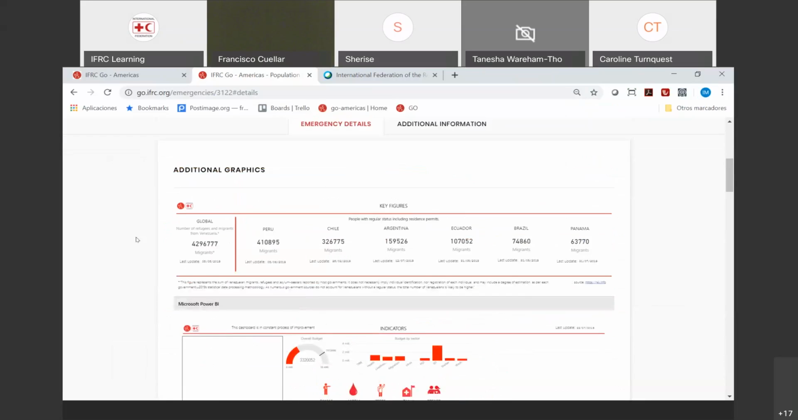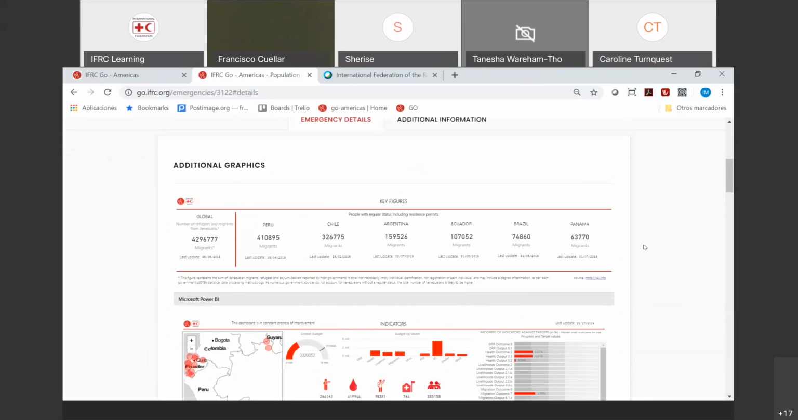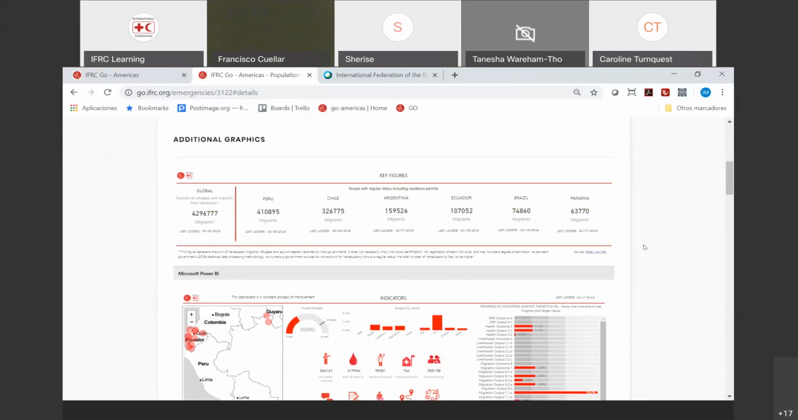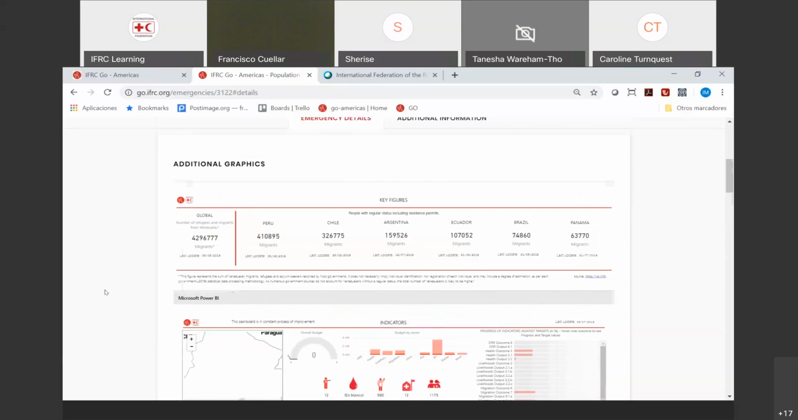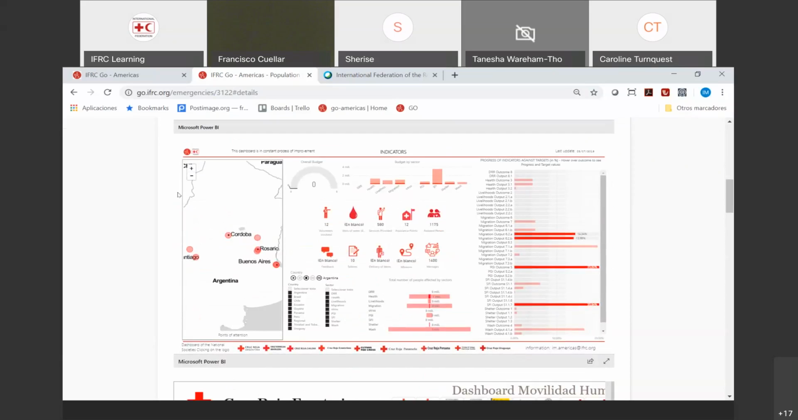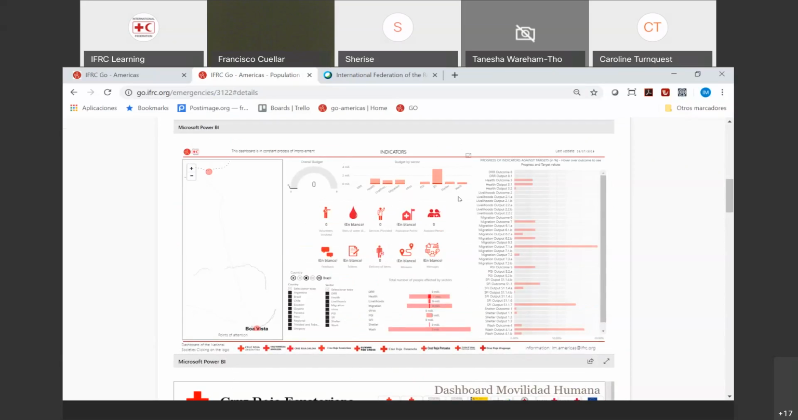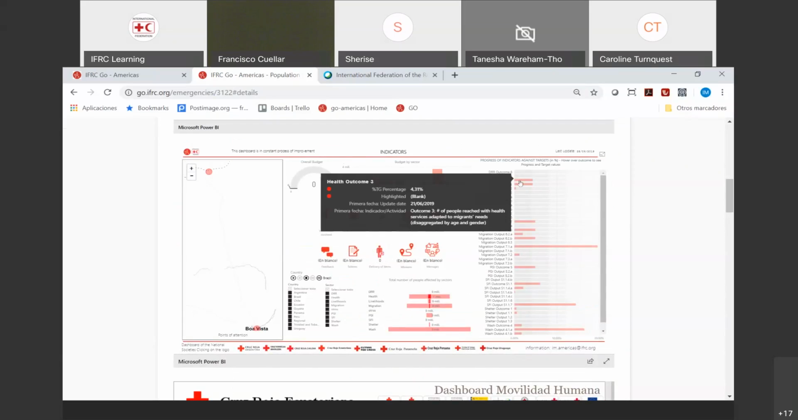These additional graphics have not been built in Go. They have been created by information management focal points in the national societies, also in the IFRC, and they are totally compatible with the Go platform. For example, here we can see a dashboard made in Power BI. We were talking about the Power BI community minutes ago, showing the indicators of the whole operation.